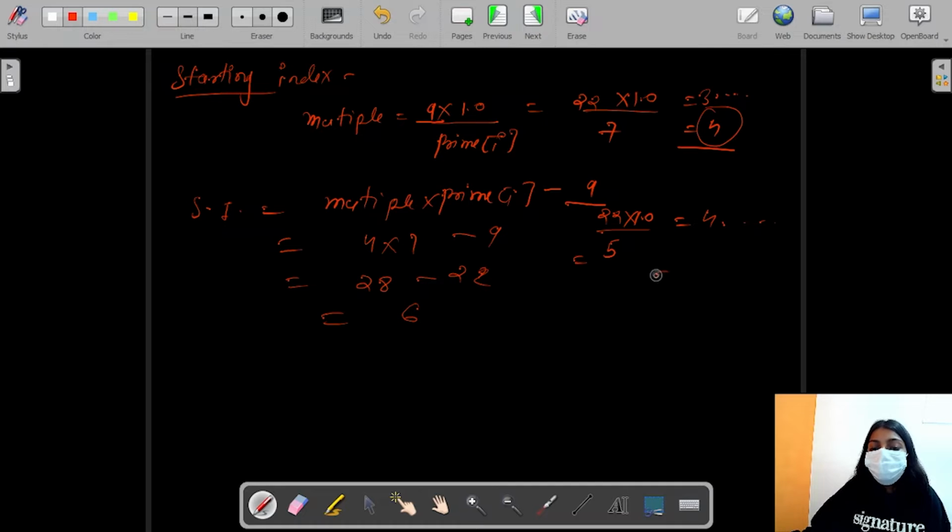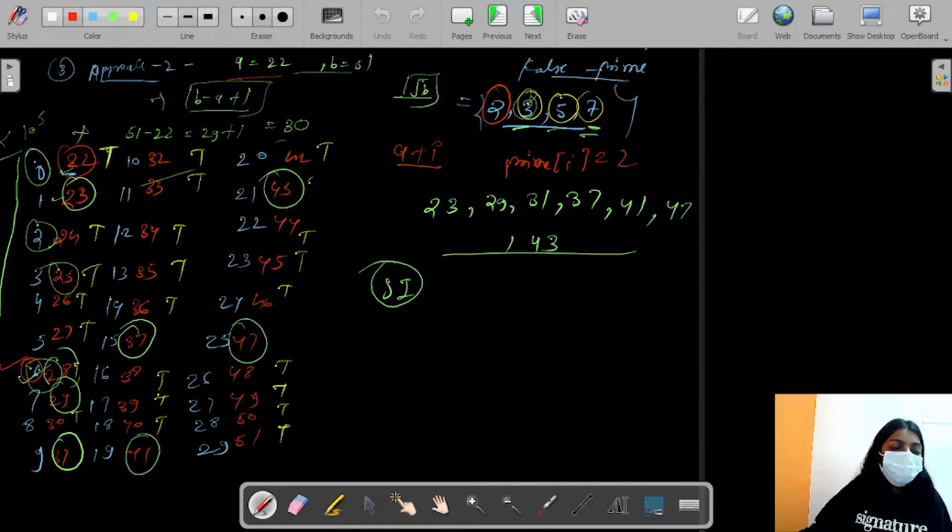So it gives me 4 point something value, it will become 5. Now 5 multiplied by prime of I, which is equal to 5 multiplied by 5 minus 22, 25 minus 22, which is equal to 3. So here, as you can see, at index 3 I found my multiple of 25. Starting index of my multiple of 5, which is equal to 25, right?